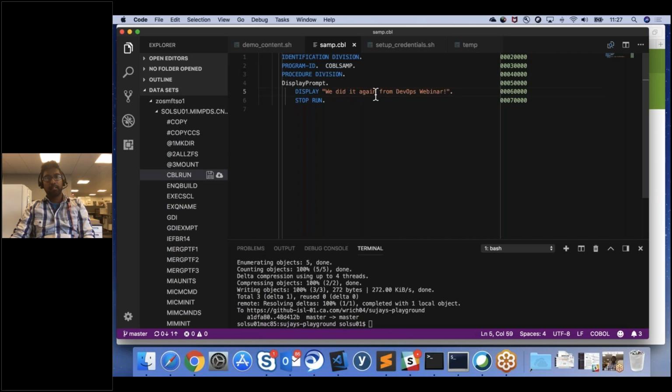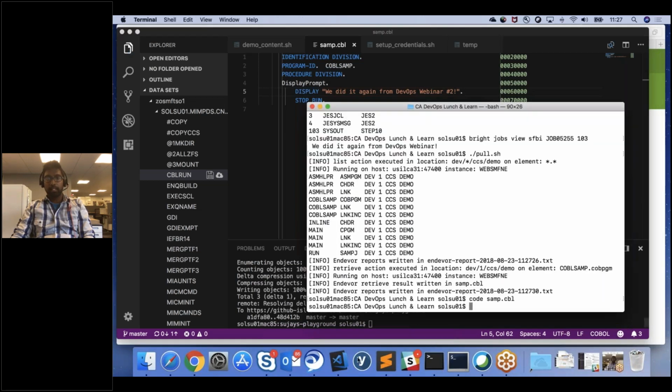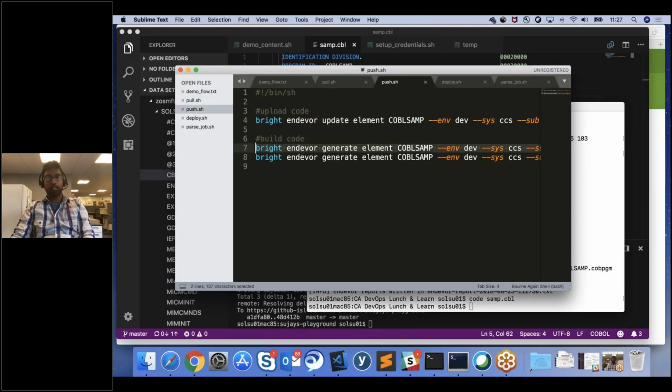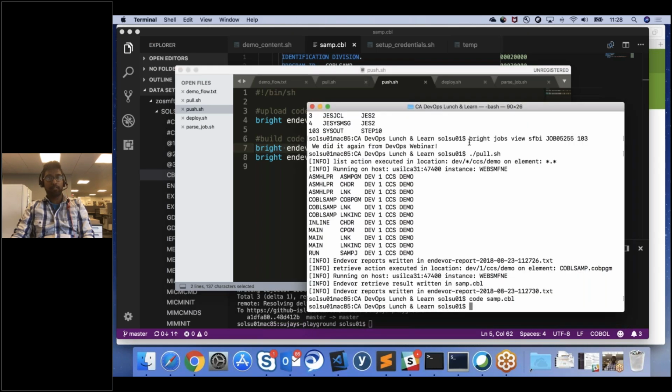We've got it open here. So let's make a quick change. Let's add number 2 to that. And then I've got another script here called push.shell. This one's going to push the element to the mainframe on Endeavor, and then it's going to also go ahead and do the generates for us. So it'll perform the build as well, in addition to just pushing the source code to the mainframe.